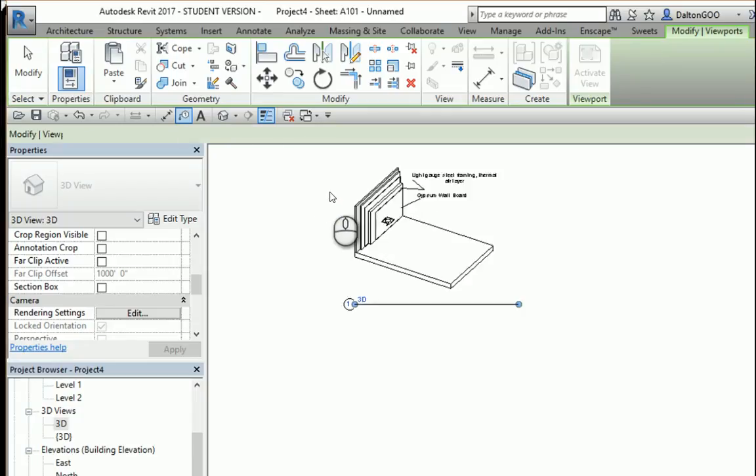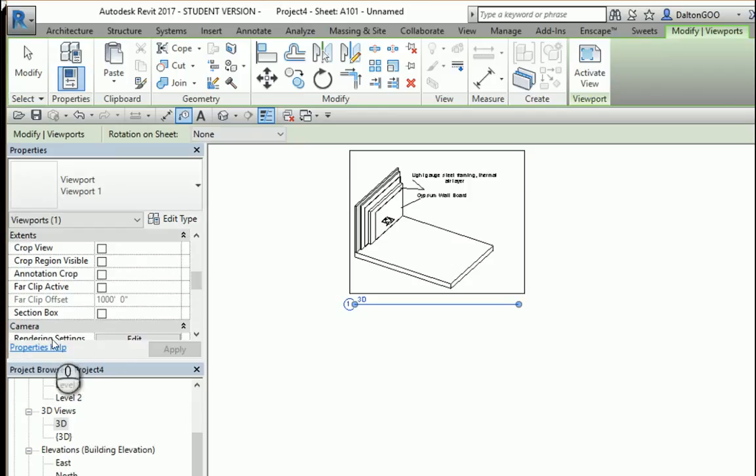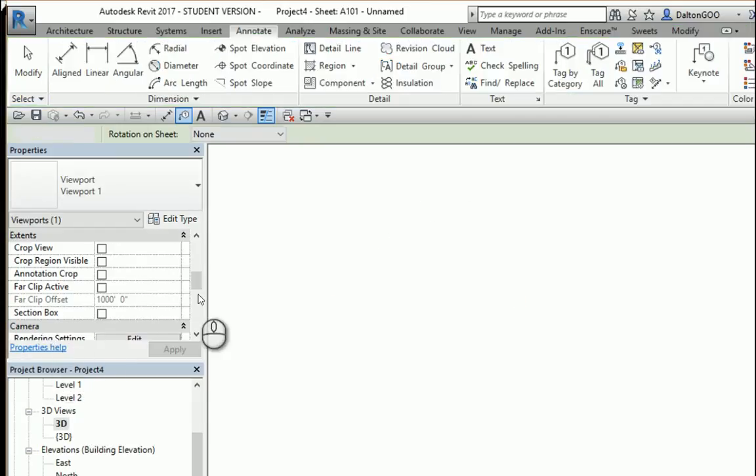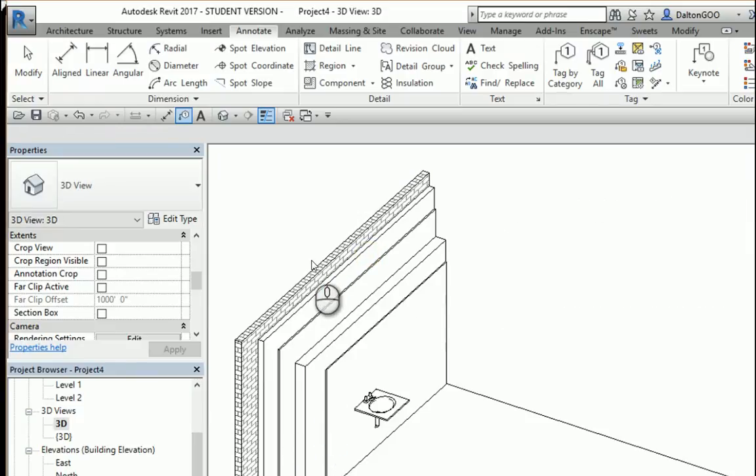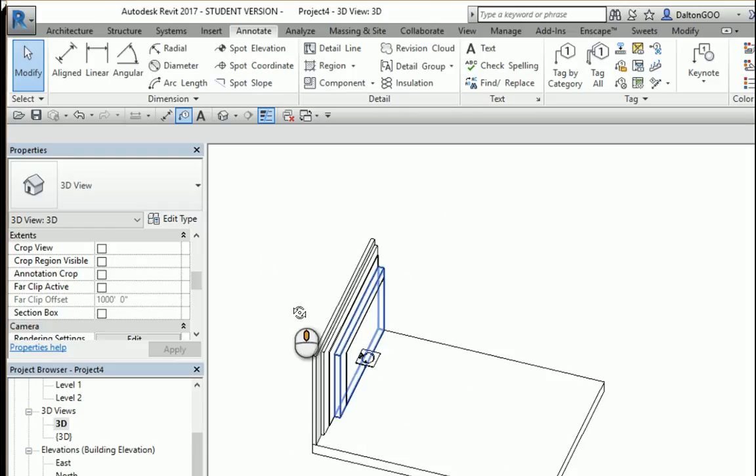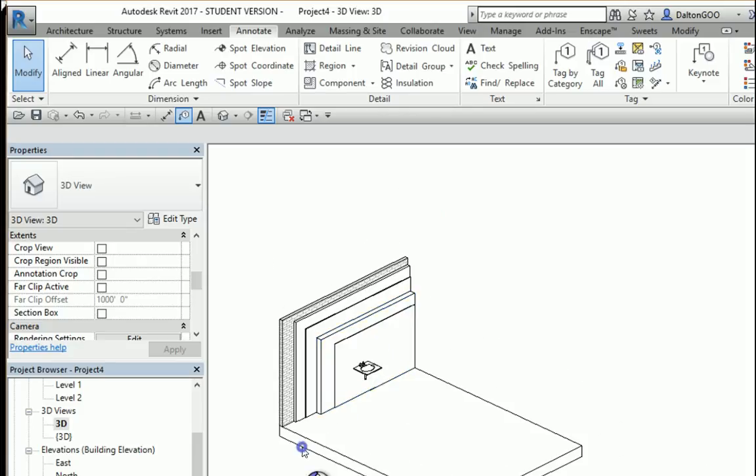But you can go to the model and unlock the view, and look at it. You can just restore the orientation of the locked view, and it'll bring up your annotations.